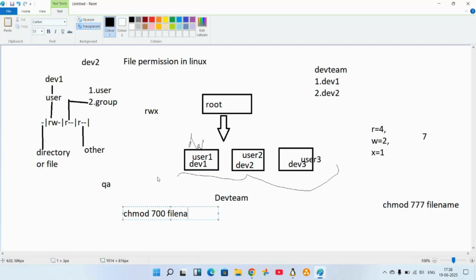So this means the user who created this file will have full access to read, write, and execute, but the group in which the user exists has no permission, and the other user accounts or groups will have no permission. They cannot even read or write the content. So this is the numeric format which I have mentioned. 700 means the user who created the file can read, write, and execute, but 0 means no permissions for the group and for the other accounts.